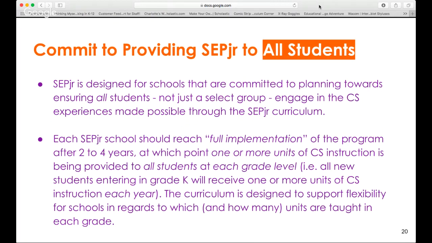So, committing to providing SEPjr to all students. Again, SEPjr is designed for schools that are committed to planning towards ensuring all students, not just a select group of students, engage in CS experiences made possible through the SEPjr curriculum. This is that equity element of it. We really want all students within a SEPjr program to receive computer science, not just a select group or that one teacher that's really engaged with computer science.